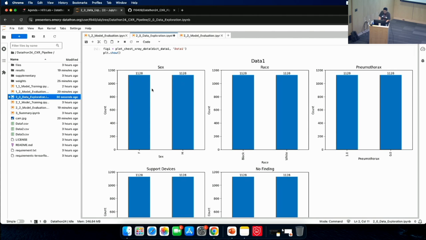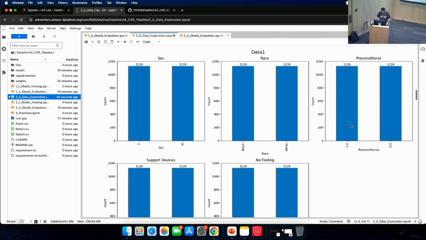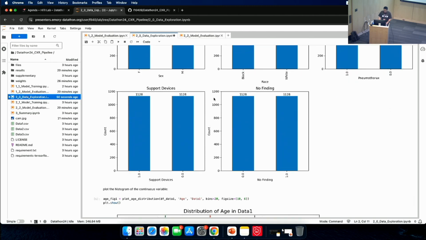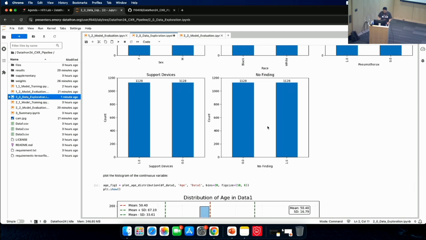We can see that we have an equal amount of female and male in our data set, and an equal amount of Black and White. For the labels, we have 50% positive pneumothorax and 50% pneumothorax negative. It is the same for support devices and no finding. So we observed that we have a very balanced data set in terms of these variables.